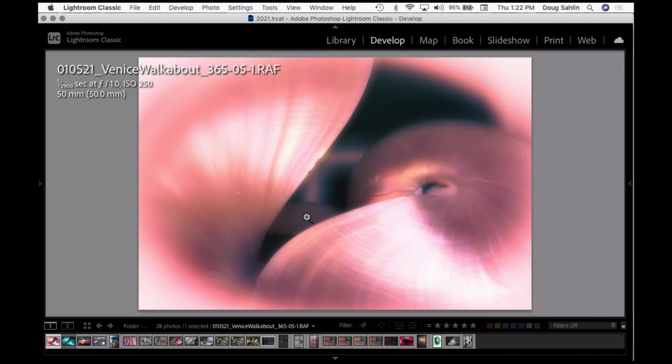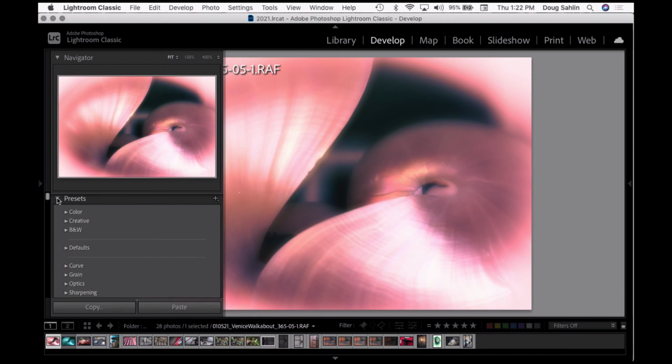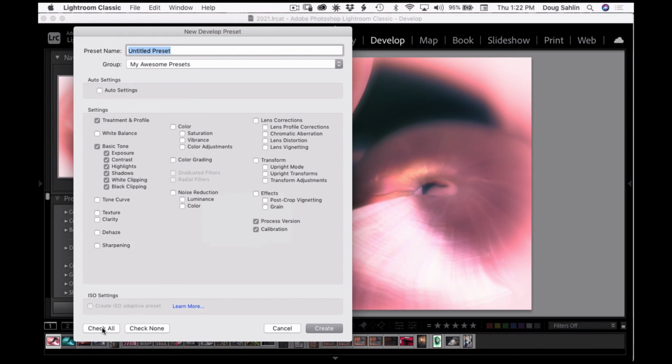And I promised you a tip at the end of the tutorial. If you like what you've done, you simply go into presets, and why work harder when you can work smarter? Just click the plus sign to create a preset, and you get this huge dialog box. So I'm going to click none, and I'm just going to click color grading, and I'm going to call this pretty in pink.